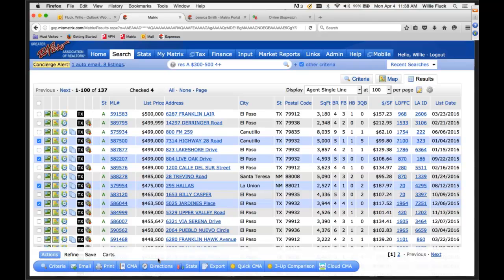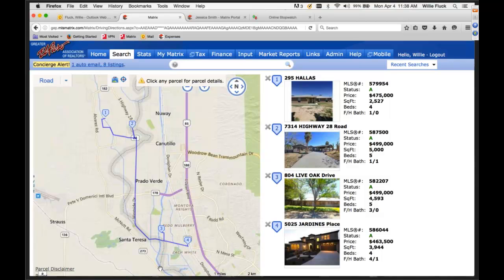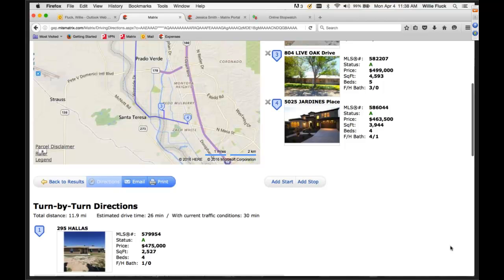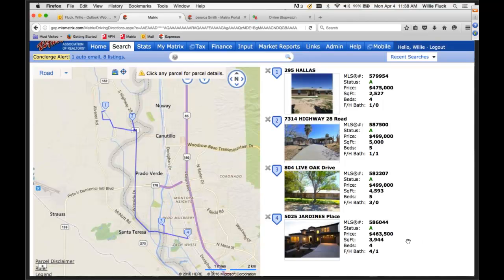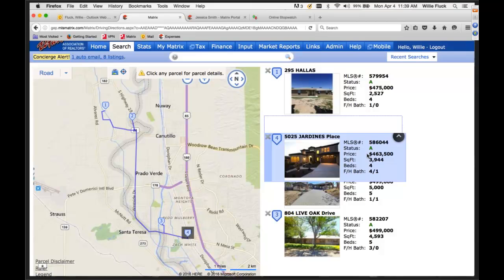The next button bar is the directions. If I click on directions, it's going to give me directions to those 4 properties. Matrix automatically puts the listings in the quickest driving route along with their directions. But that's not always possible due to appointments, that type of thing. If you need to change the order of them, all you'd have to do is grab one by clicking and drag it to wherever you need it to be.